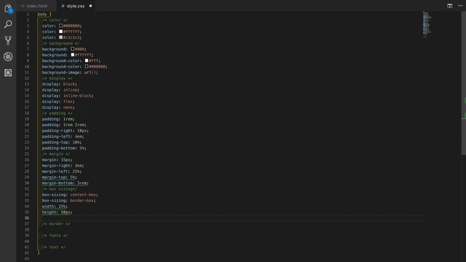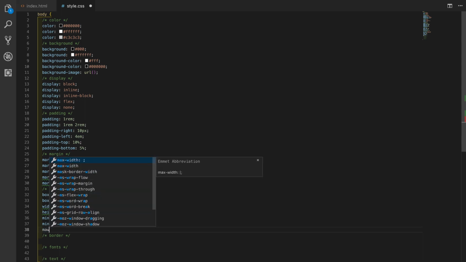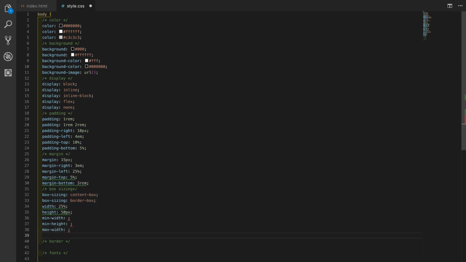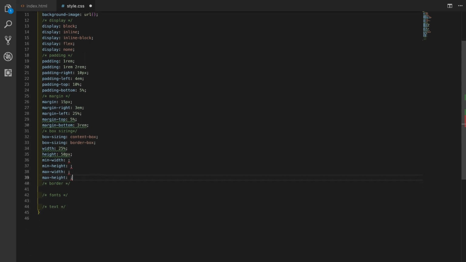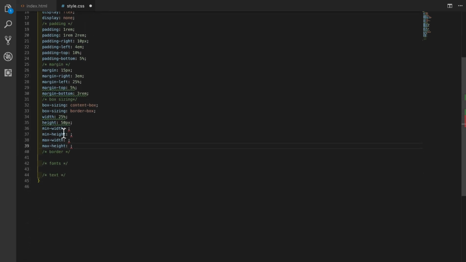We can also set min width, min height, max width and max height, and the shortcuts for these are MW for min width, MH for min height, MAW for max width, and finally MAH for max height. And again, if you were setting these, then you would also add the units in the same way as we have seen. I'm just leaving them out to show you the shortcuts for the main properties.